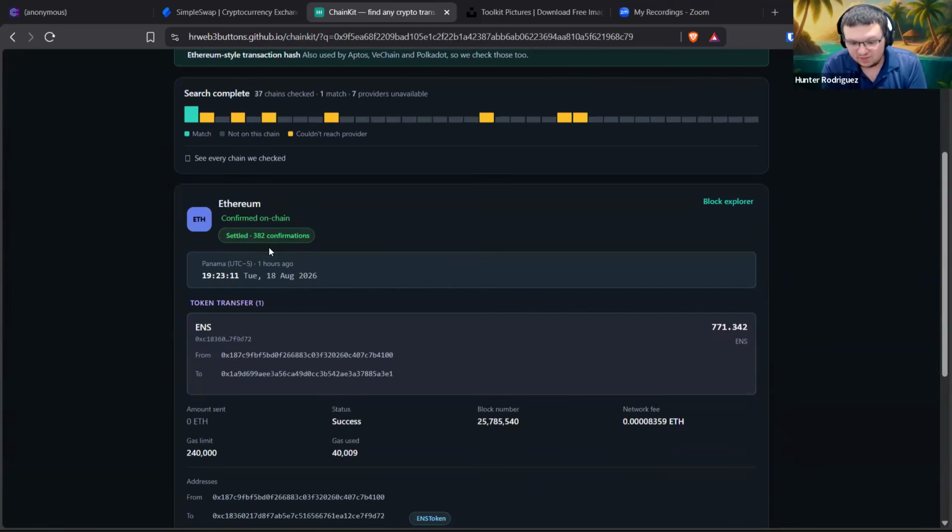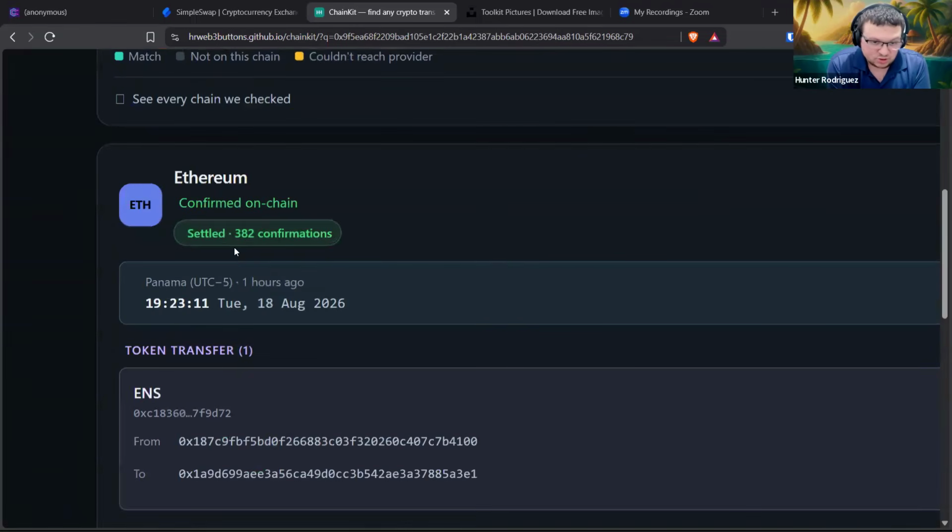And one thing you will also notice is that this tool also shows the number of confirmations that a transaction has seen. We can see in this case that this transaction has received 382 confirmations, and it also shows the verdict as to whether that transaction has been settled or not. Now, in this case, we can see that with 382 confirmations, this Ethereum transaction is well and truly settled.